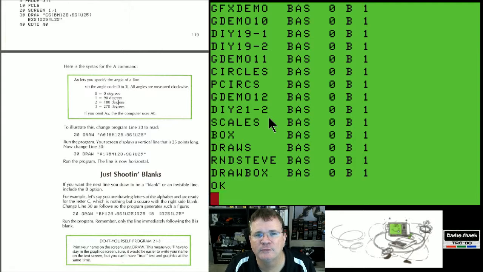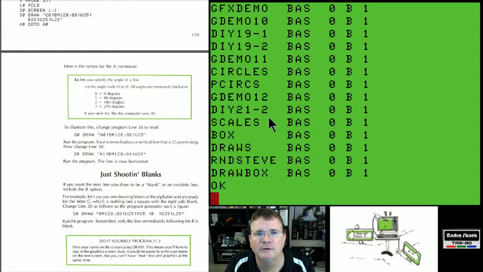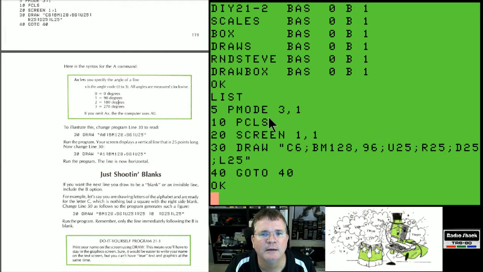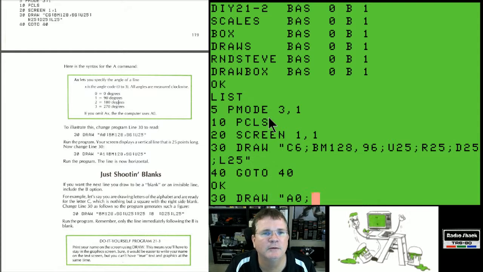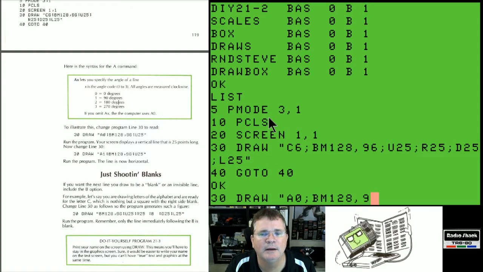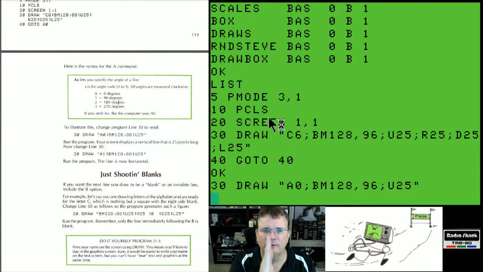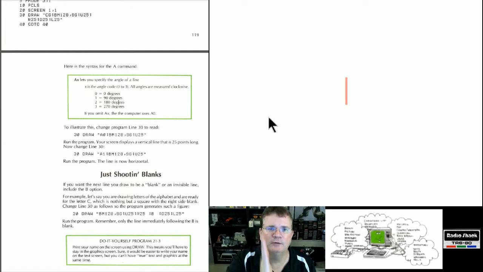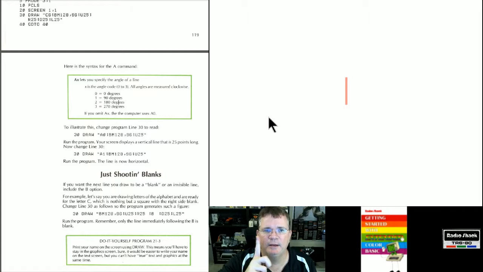I did one called scales, draw box, whatever. I'm losing track here. DIY 21-2 was probably the previous program. I don't remember what I did. So yes, now it says take line 30 and say DRAW "A0;BM128,96;U25". At angle 0, that should start in the center and just go up 25 pixels. So we basically said go to angle 0, go to dead center, go up 25.